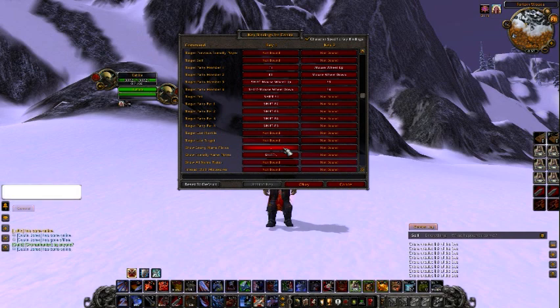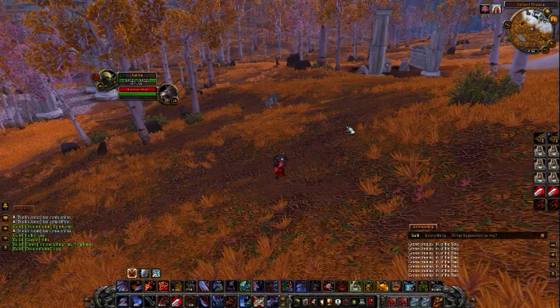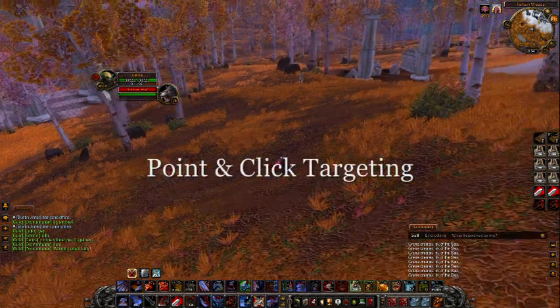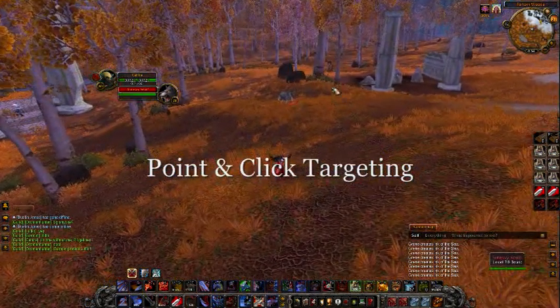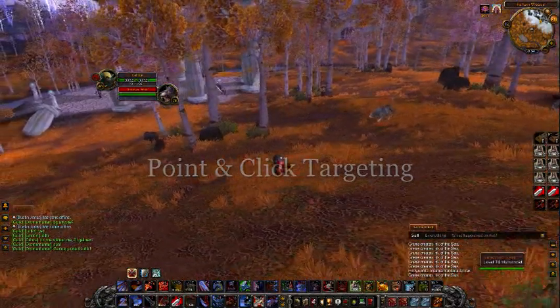So there's a lot of different ways to target. One of them, just probably the simplest, is point and click. You know, you can just click on different things to target them.